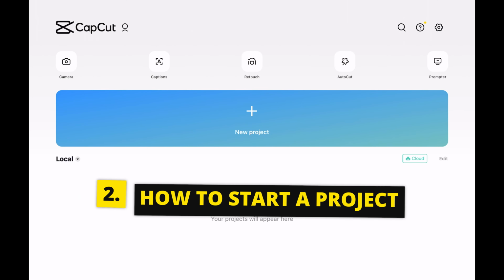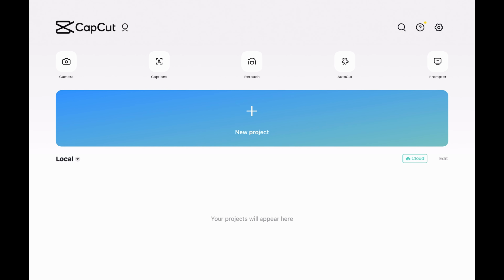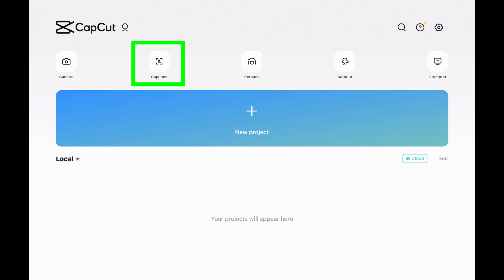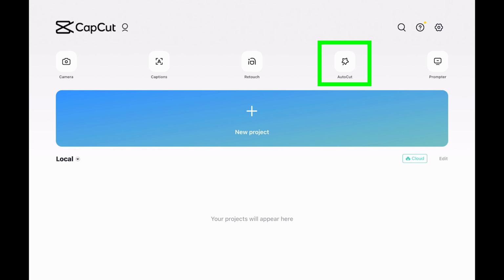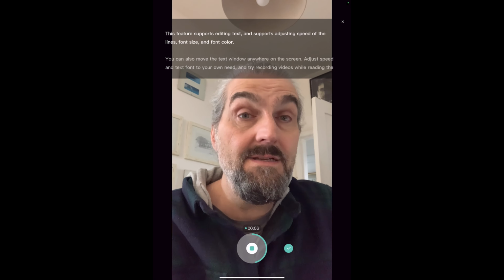When you open CapCut, you have the big blue New Project button. Above that is a row of buttons you can use to access other features. Camera allows you to record videos via your device's camera using pretty much the same interface as TikTok. You've also got captions for adding captions, retouch for adding beauty mode style effects to a person's face, auto cut for editing a video using AI, and prompter, which scrolls text which you can read while talking to camera. For now, we're just going to look at the video editing features.